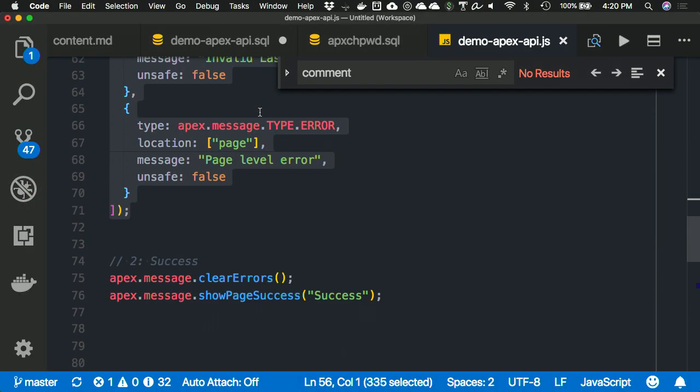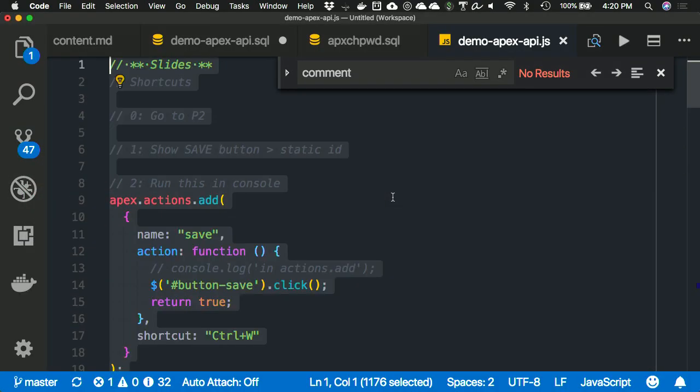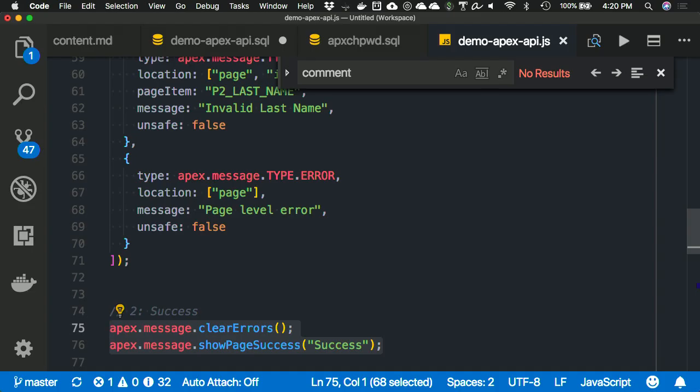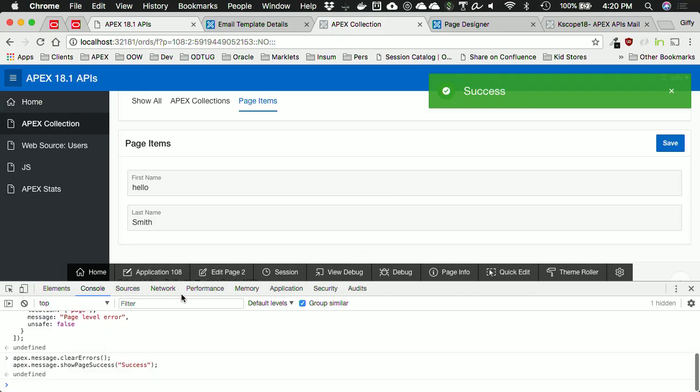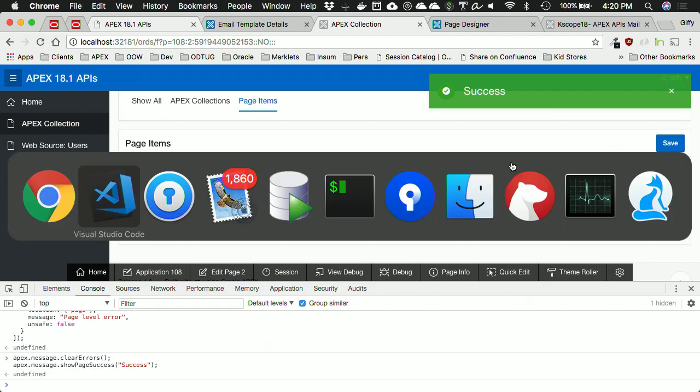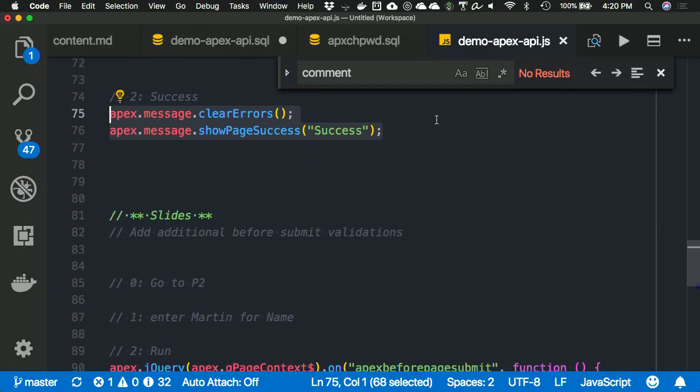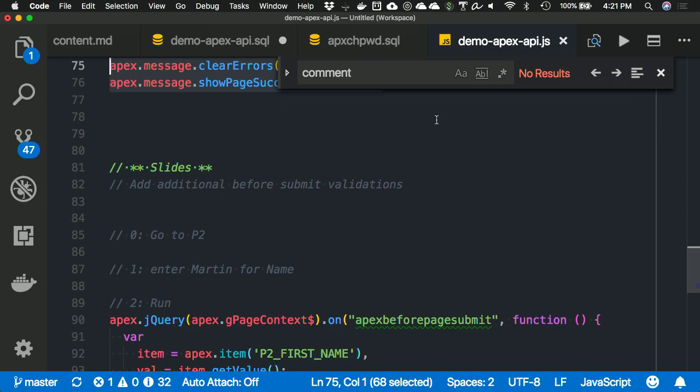And to show you how to do a successful one, so pretend you make an AJAX call and it worked properly, I just write the exact same thing, and there is a success message. It's really simple, really easy to use, so I highly recommend that.